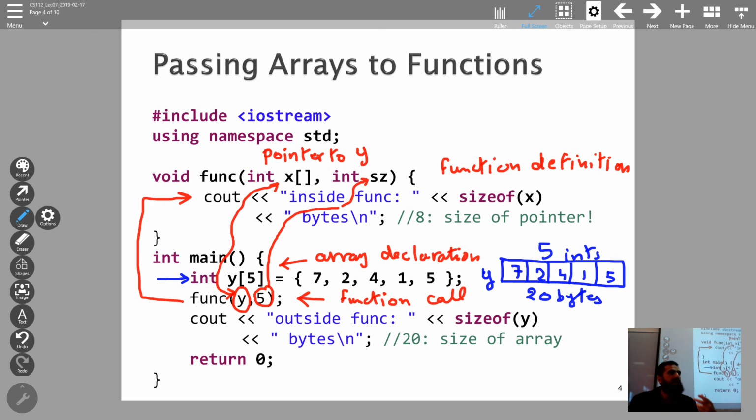How do I know this? How can I make sure this is true? We studied last week the sizeof. The sizeof operator computes the size of a variable. So if you print cout sizeof y inside the main function, what will be the output? 20, because it is 5 ints.